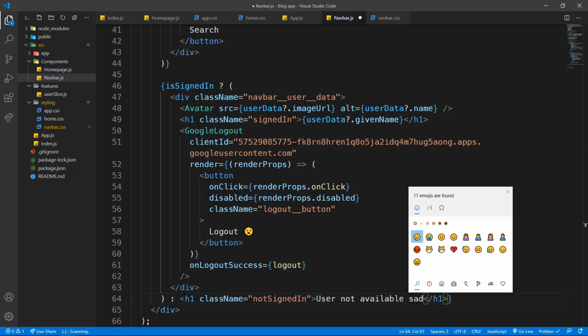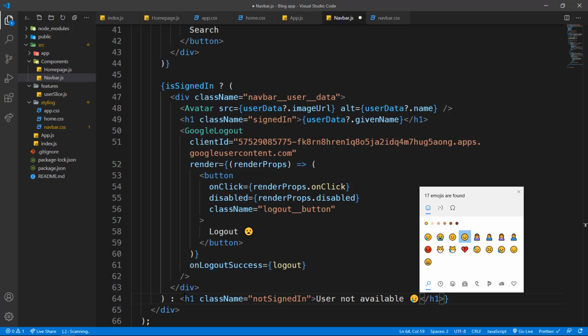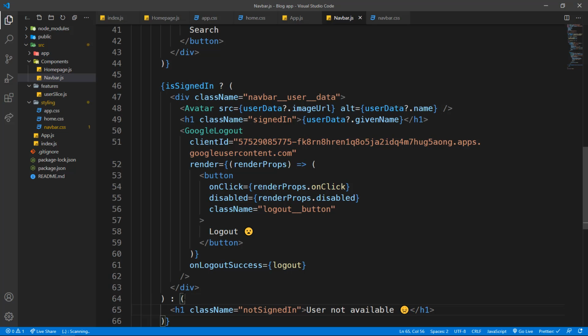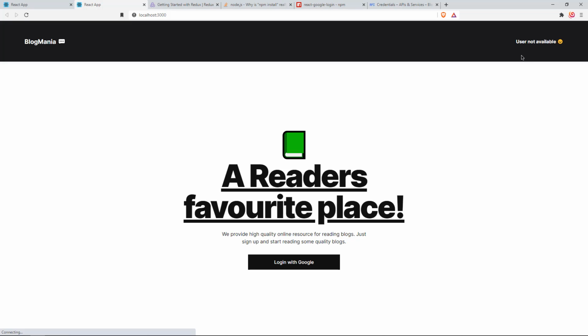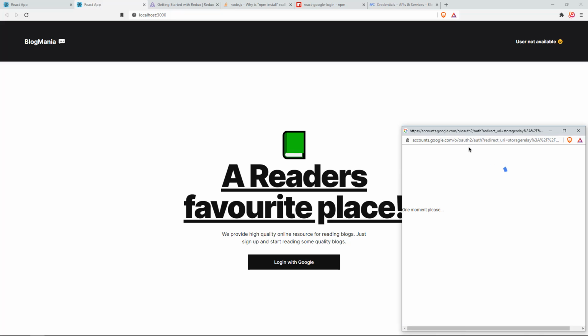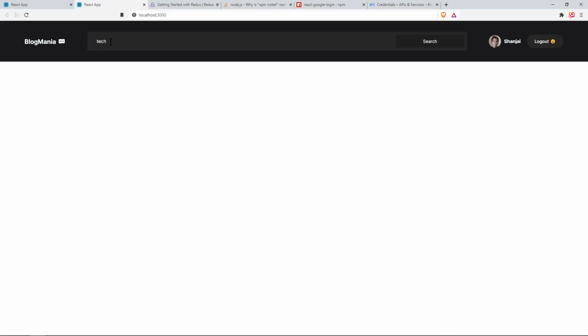Sad emoji, or we'll just give this. Okay, so you could just see user not available, blog mania. You could click on login with Google. Once that's done, you could see the input box, the search box, the logout, all those good stuff.